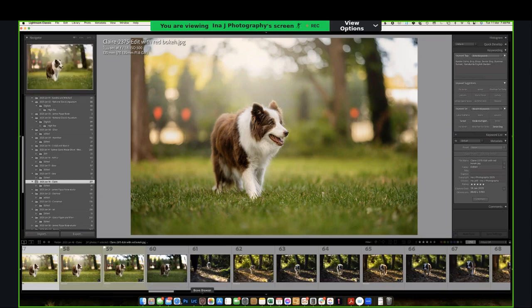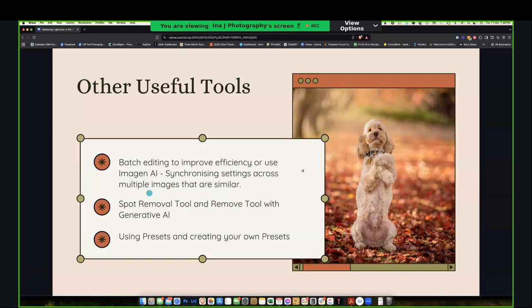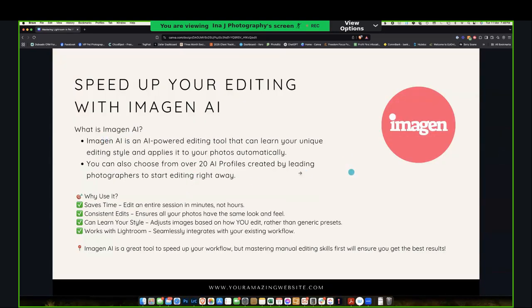Now let me get back to other useful tools. So batch editing, I mentioned that. Batch editing to improve efficiency or use a software like Imagen AI. I'll talk about that shortly. Spot removal tool and the remove tool with generative AI, and then using presets for it. Now, Imagen AI, I've started using it over the last maybe year or so.